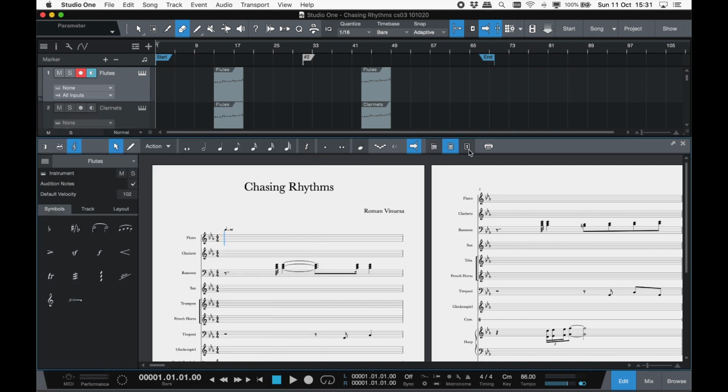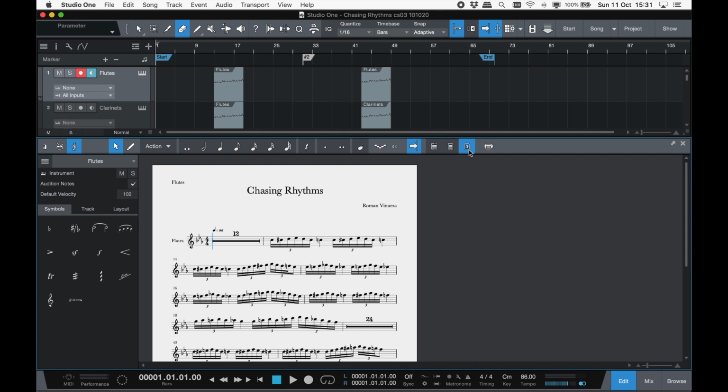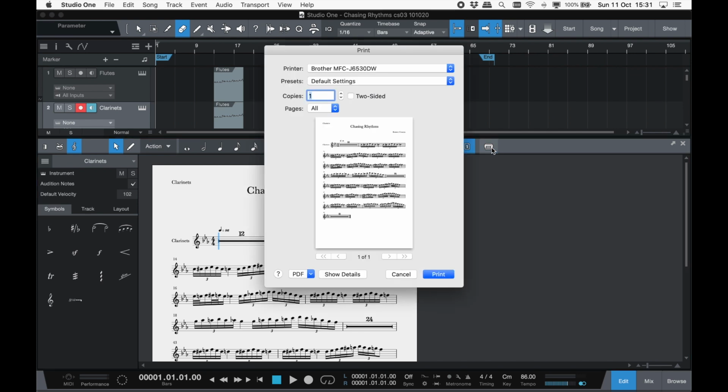Next to that is the single track page view, which will show you your currently selected track as a single part. And next to that is the print icon. This button brings up the system print dialog, whether you are on Mac or Windows. And you can hit print or print to PDF, which you can then share electronically.